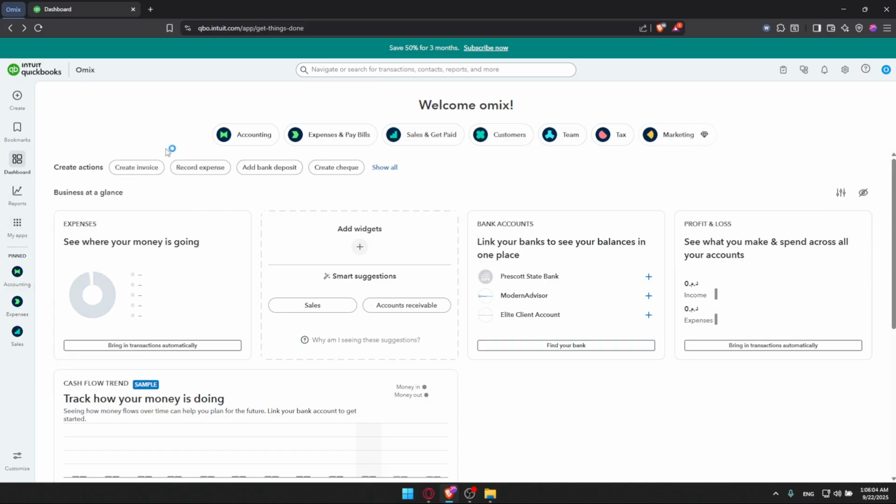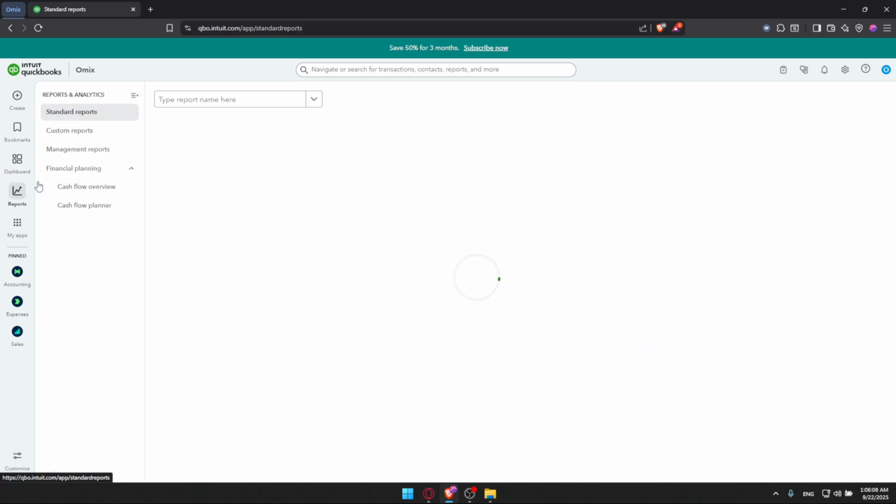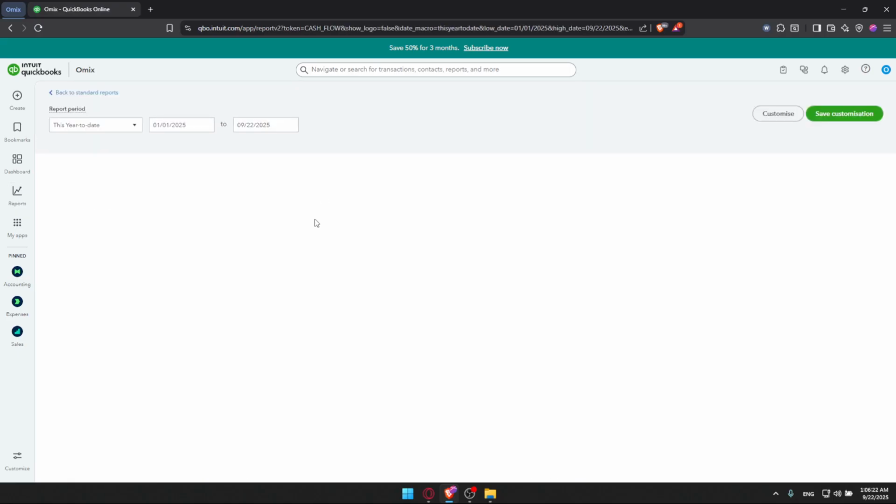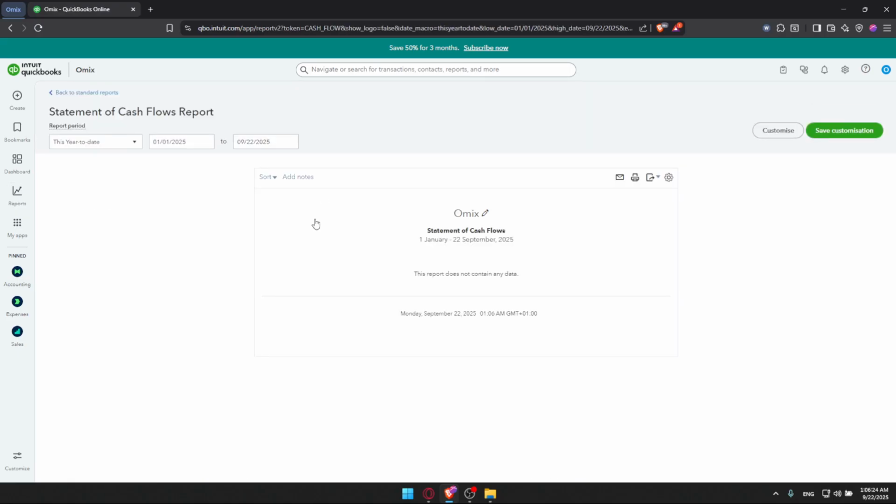After that, you can start running some reports. You can go to the report sidebar as an example, and the most important beginner reports are probably profit and loss, maybe the balance sheet as well, and the cash flow. Where's the cash flow? Let me just go and look for it. So, statement of cash flows. These three reports are basically the most important ones.